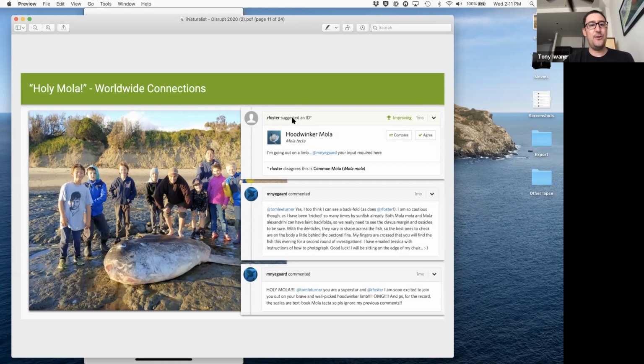Some kids took photos. Some other people took photos. And I think we had about 3 or 4 observations of it submitted to iNaturalist. And everyone thought it was the common species that we see here in California, the mola mola, the common mola. Until someone in Australia looked at it and he's like, you know what? I think this is actually a different species that's actually common in Australia, but not off of California. And it's only been recently described.